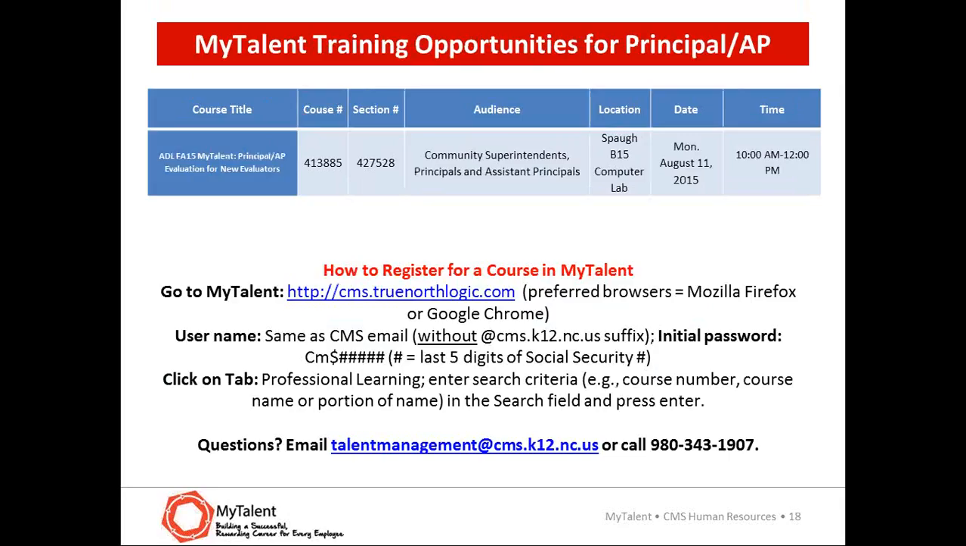And one additional training here for the MyTalent system is around principal and AP evaluations for new evaluators. This is for community superintendents, principals, and assistant principals that are evaluating. And again, here at the bottom is just a reminder on how to register for our course in MyTalent.